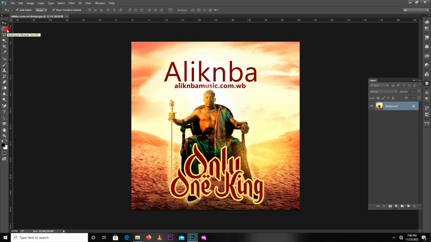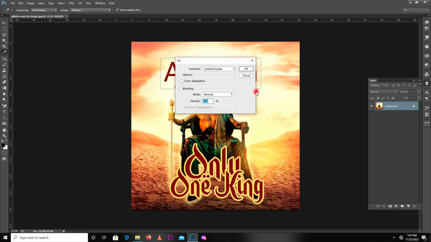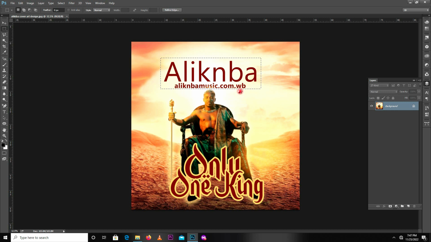This is how you're gonna do it. It's just a shortcut. Just imagine this is the information you have to remove from the background. All you need to do is pick your rectangular marquee tool, highlight it, and click backspace and then press enter. And wait for a second. It will clear.